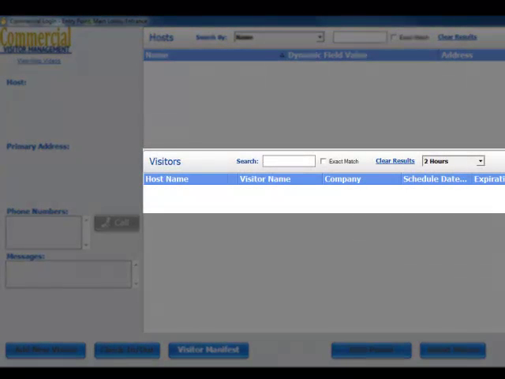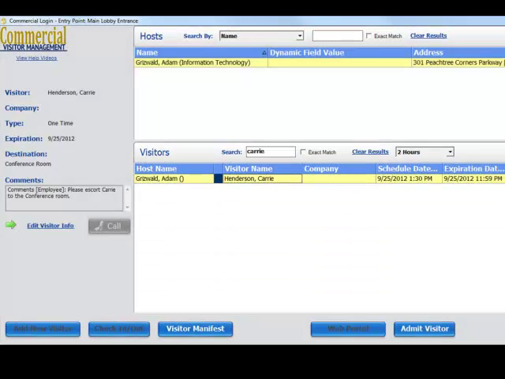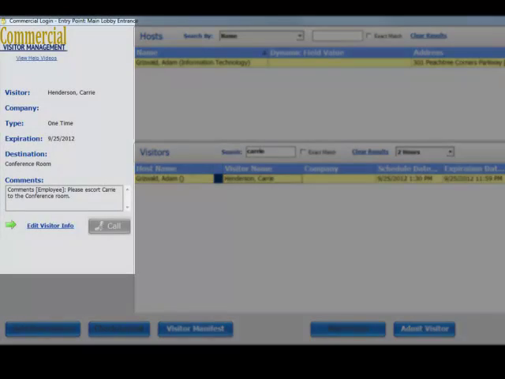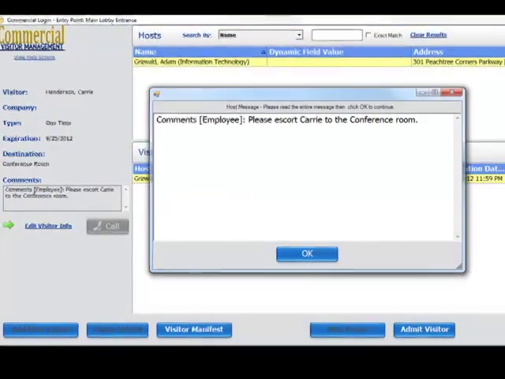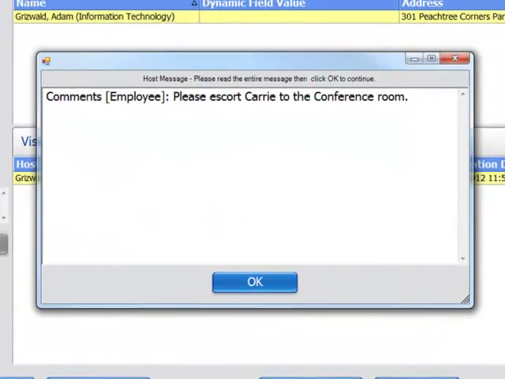For example, let's search for a future visitor by the name of Carrie. You can enter just a few letters of her name, or I can enter her entire name. As you can see, Carrie has successfully been found. If I click on her name, the visitor information such as visitor type, expiration date of her pass, the destinations where the visitor should go, and any comments will show on the left-hand side of the screen. If the host or administrator has entered any comments into the system for this visitor, a pop-up box will appear after clicking the visitor's name.